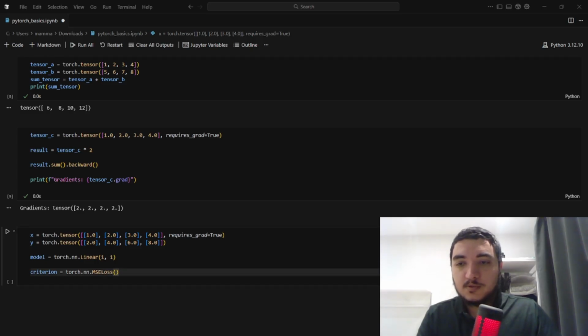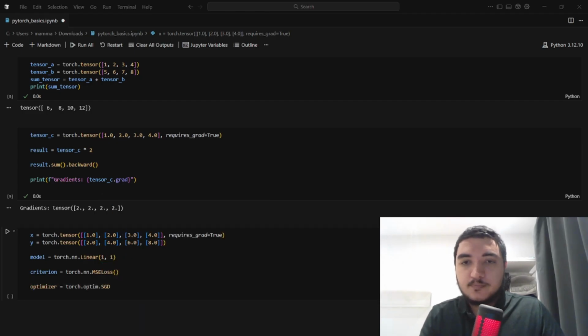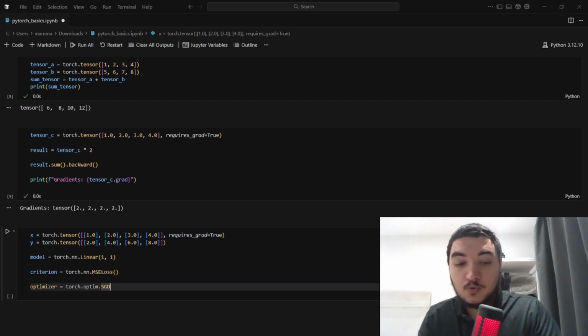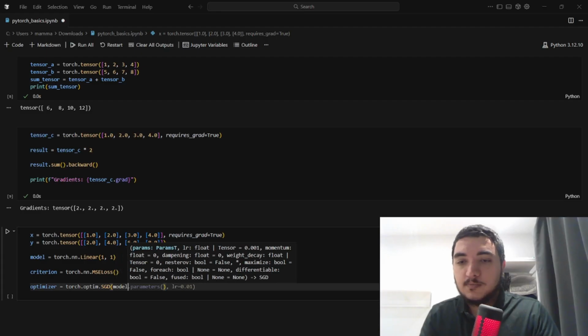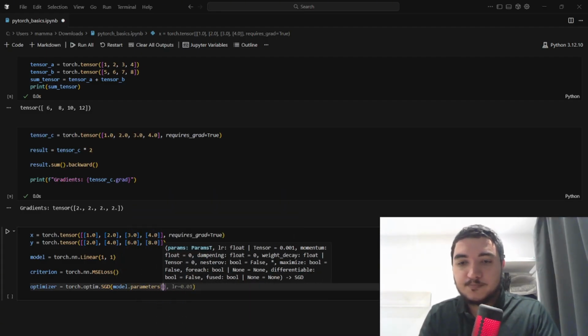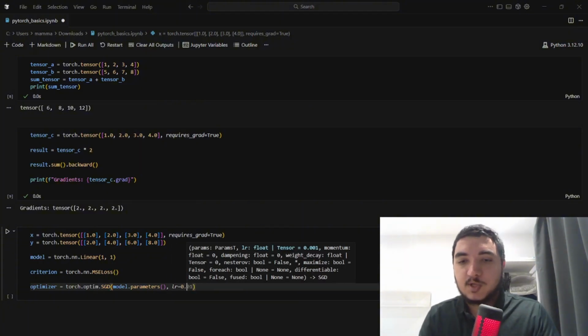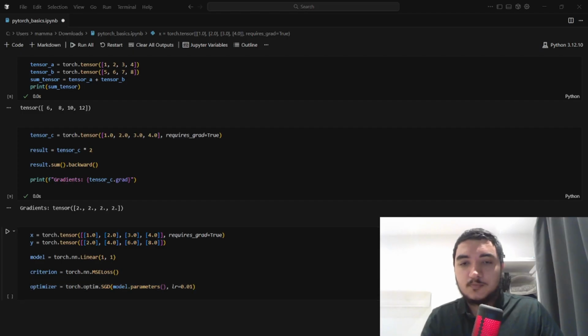So we write optimizer equals torch.optim.SGD. Then we set the parameters, model.parameters, and we also need to set a learning rate. Let's just set something small, 0.01. So 1%.